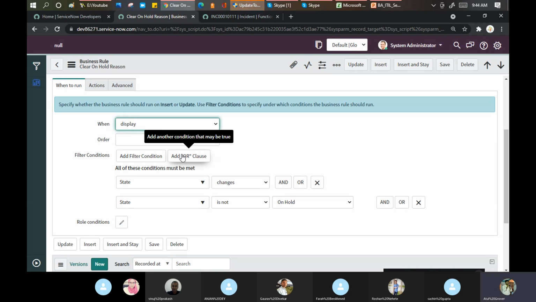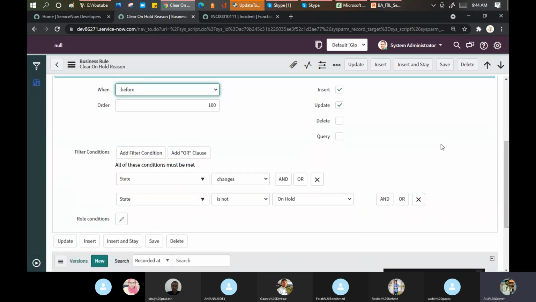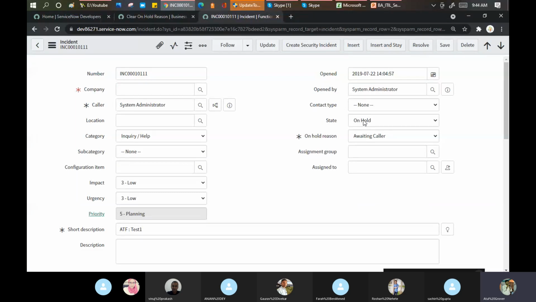Okay, now what I want is that this business rule should run when my state is changing and my state is not on hold. Example, this one. Okay, now I'm state changing.